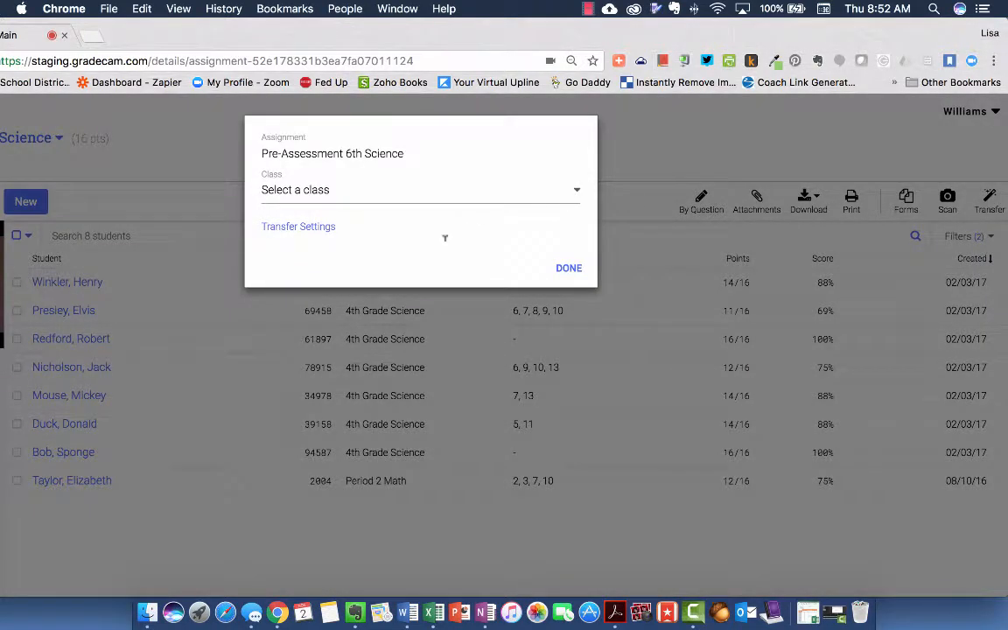If a window pops up and says install GradeCam plugin, if this is your first time, it's a quick installation. You may need technology to do it for you, but it's a quick installation and you only need to do it once. So once the plugin is installed, when you click on the transfer, this window will pop up.